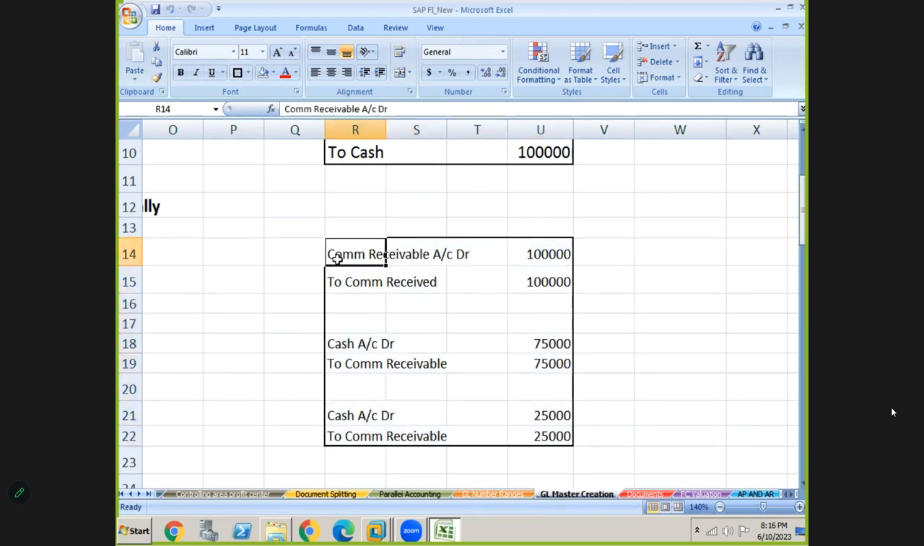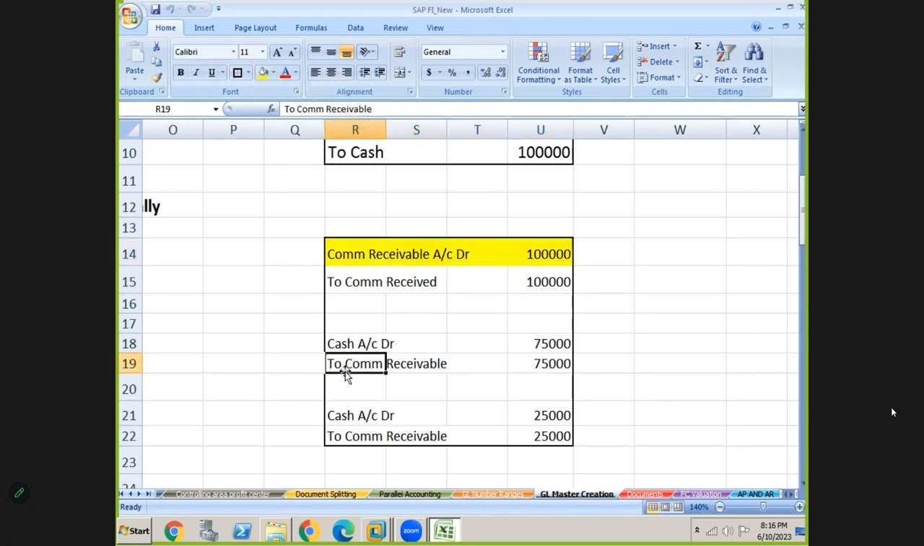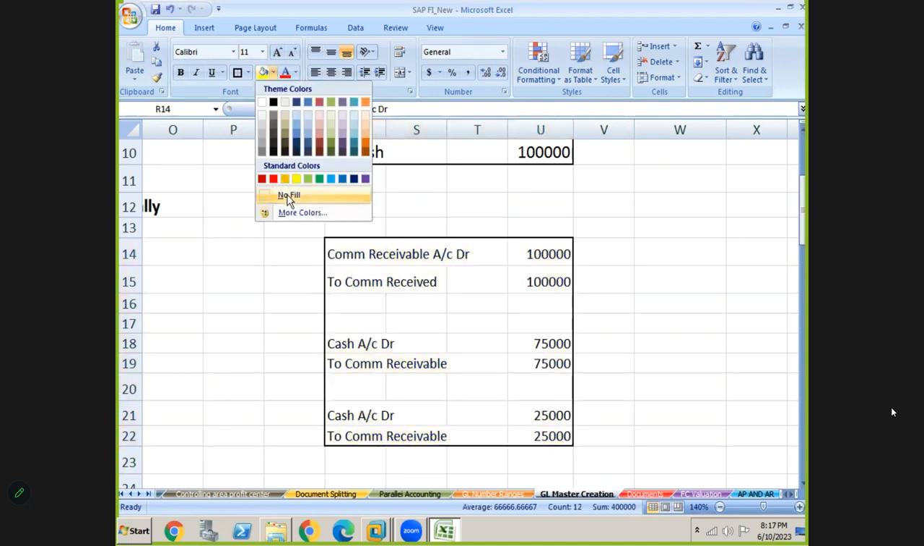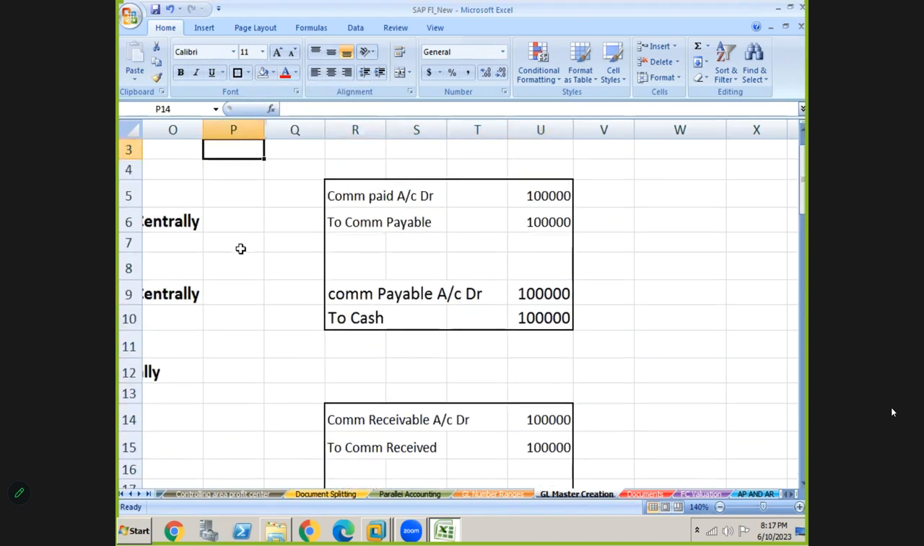So commission receivable is debit here, 1 lakh, and commission receivable is credit here. For the two accounting entries, debit and credit are going to be nullified. The final accounting entry is cash account debit to commission receipt. For these accounting entries, if you want to post them, you need to create the GL master data. So let's note it down first. Please note it down.